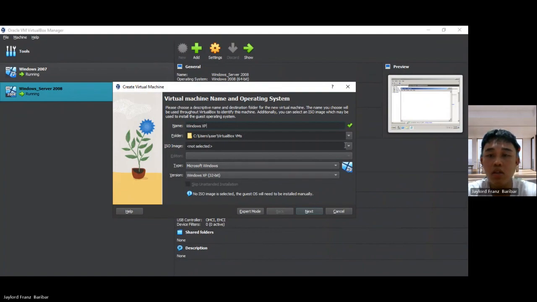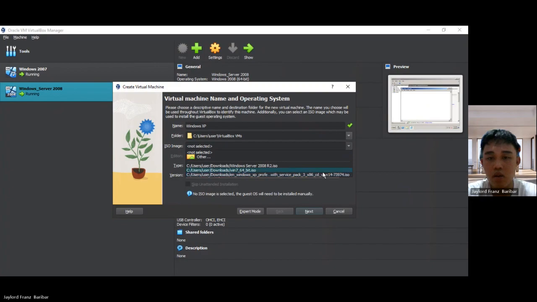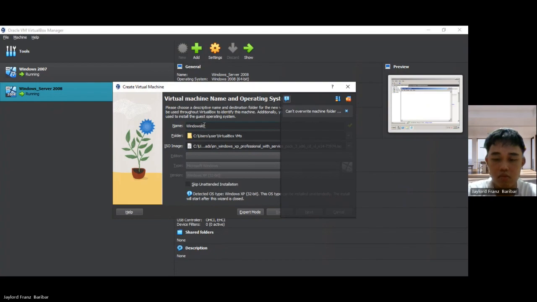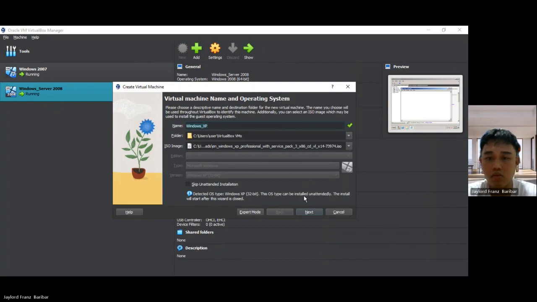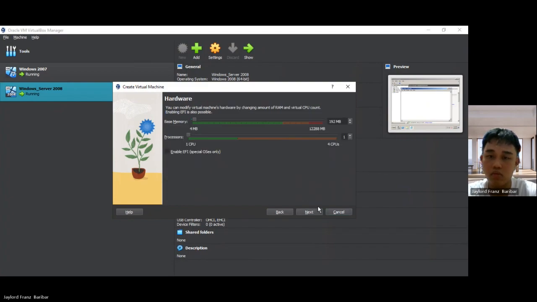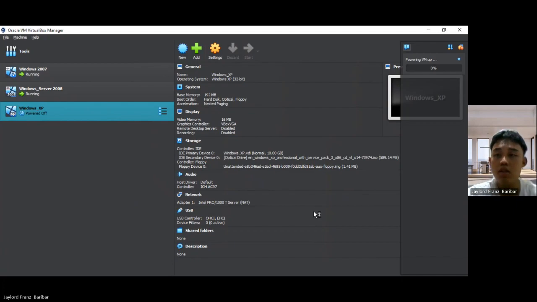And for the final installation that we will be doing for this tutorial is the installation of Windows XP in VirtualBox. Here is a quick guide. Step 1 is to open VirtualBox and create a new virtual machine. Here, you will name your virtual machine, choose Windows XP, and set the memory and storage and complete the setup.